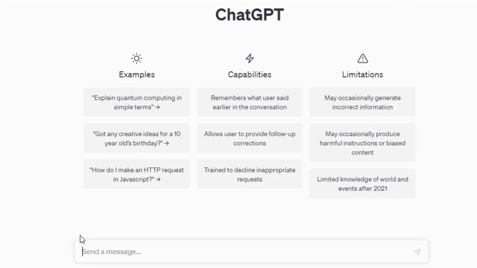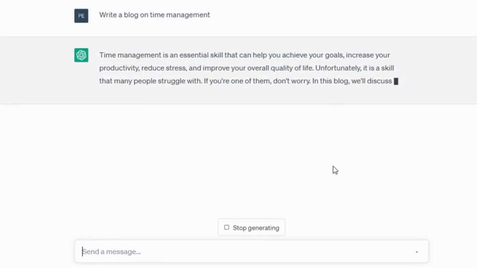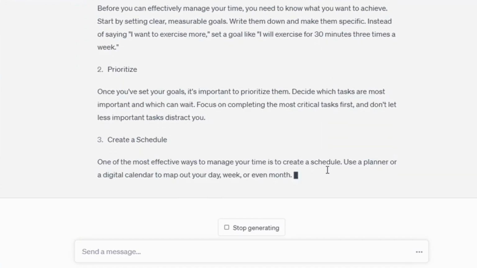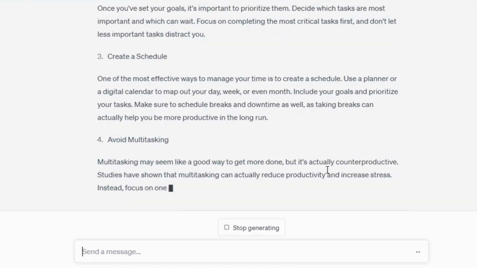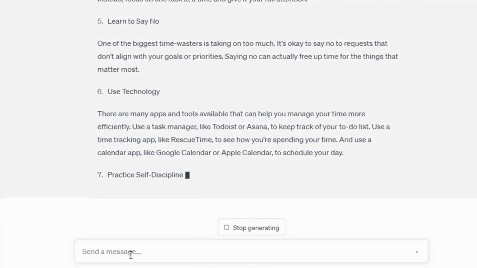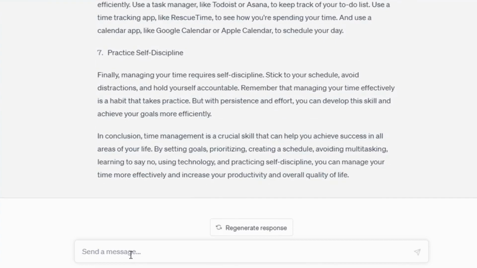The very first thing that we are going to try using ChatGPT is blog writing. Yes, ChatGPT creates very good blogs. All you have to do is enter the right prompt. So here I'm going to enter the prompt, write a blog on time management. As soon as I entered this particular command, you can see how ChatGPT has started to draft the blog. Apart from a proper introduction and conclusion, you are also going to notice various points that ChatGPT has covered for the blog on time management.